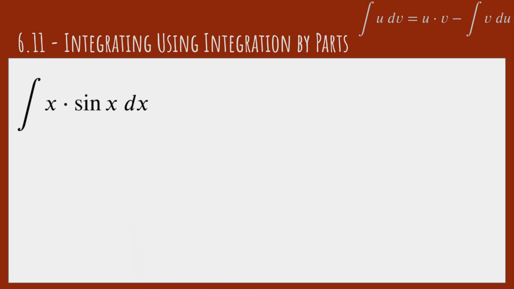So in this particular example, what I want to do here is I want to choose a u that I'm going to end up taking the derivative of, and I want to choose a dv that I'm going to take the antiderivative of to get v. So I'm going to choose u to be x, and I'm going to choose dv to be sine of x. It's not going to be obvious at first why we make those choices, and I'll talk more about how we're going to make our choices later.